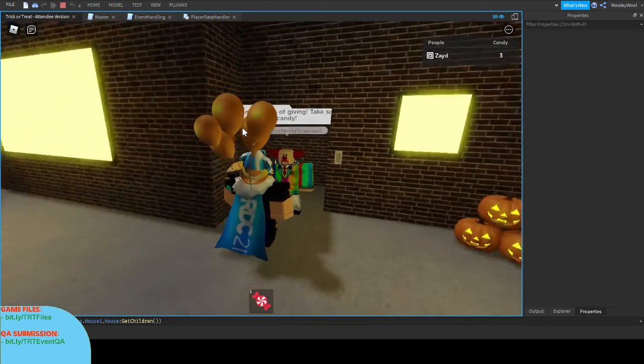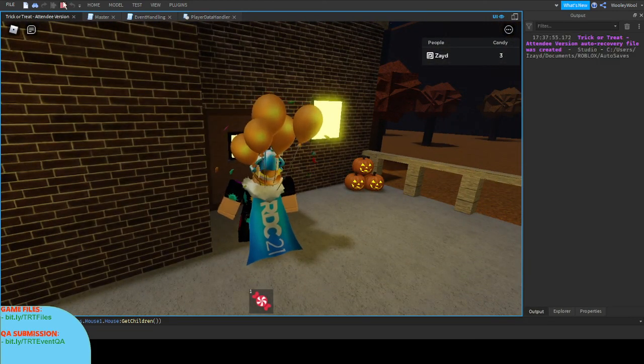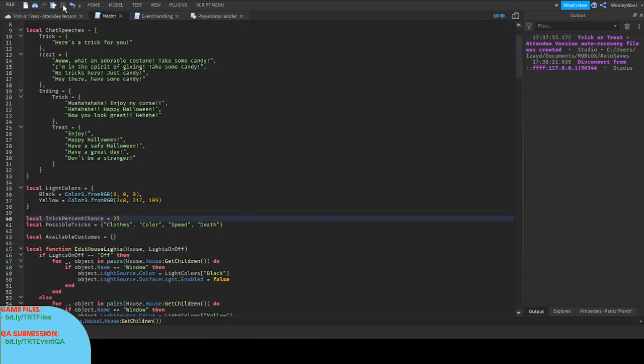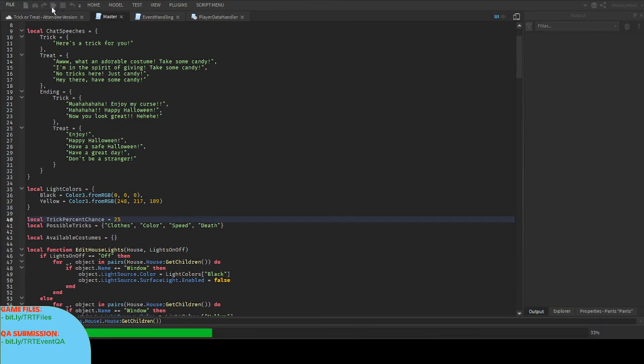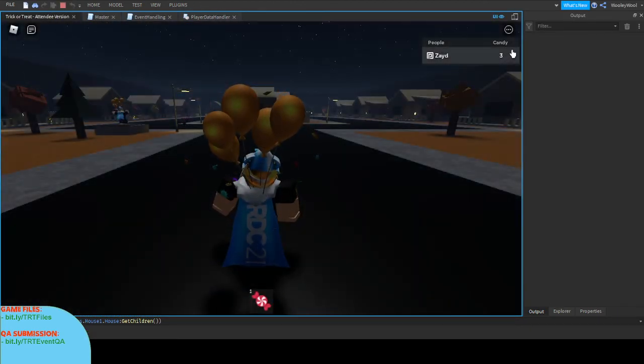Okay, so the clown gave him candy. So from there, I'm just gonna leave. Then we're gonna rejoin. And as you can see, he has 3. So it's saved. Yay.